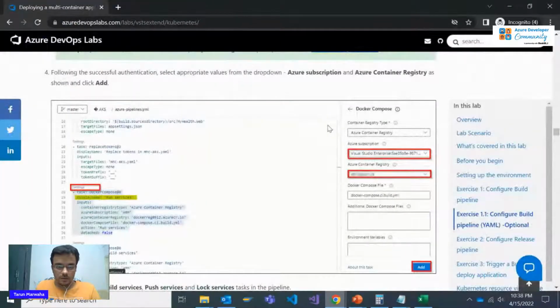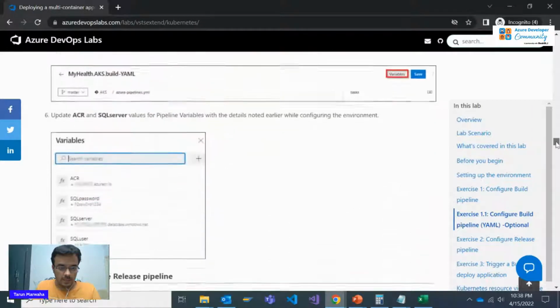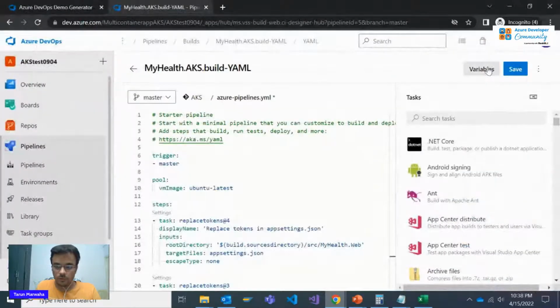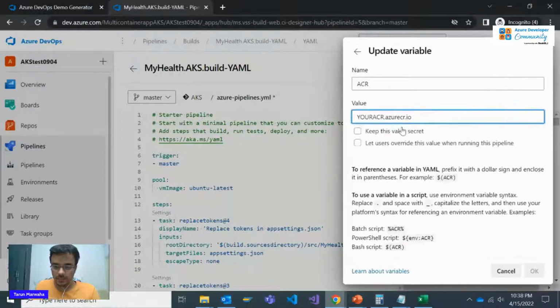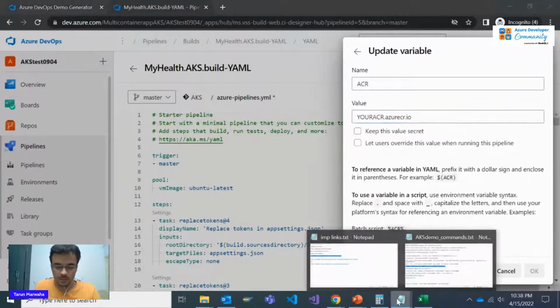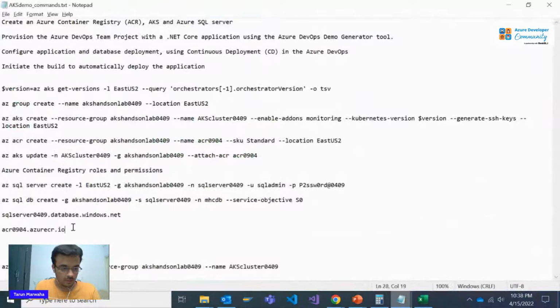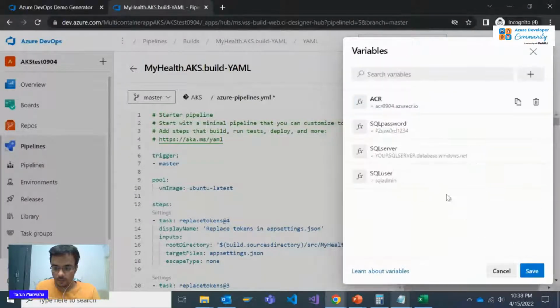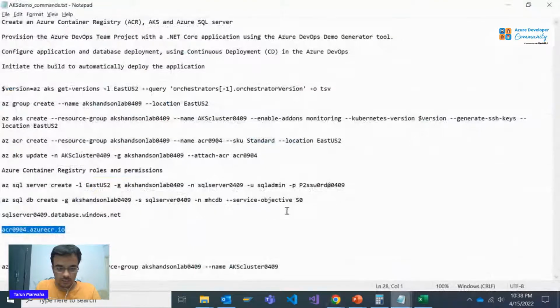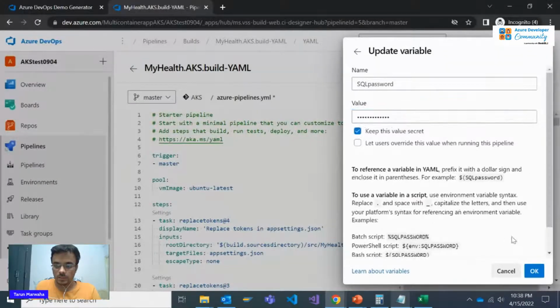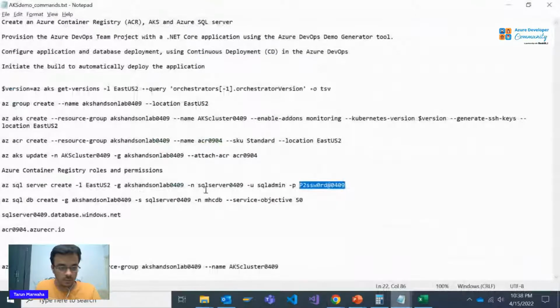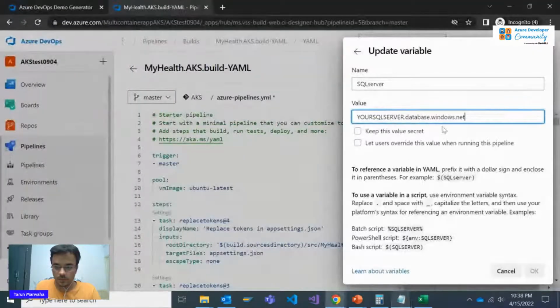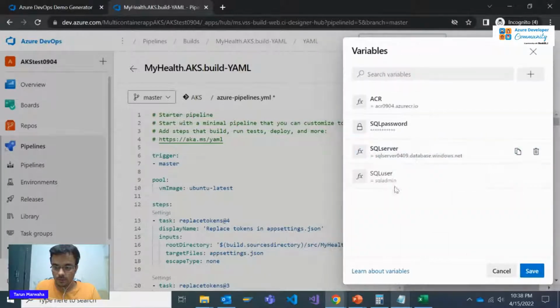Yes, of course, variables. Let me see if I have to add any. But yes, variables you have to add. The ACR name, you have to add your ACR name. This is the ACR name which you had to add. SQL password, I think pretty much we have kept. No, this is changed again. This is what we have kept. Keep this value as a secret. Okay, SQL Server is what we have to mention, the SQL Server which we have provisioned. So these are the values.